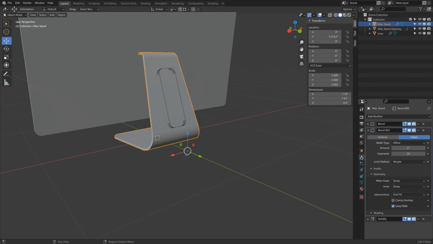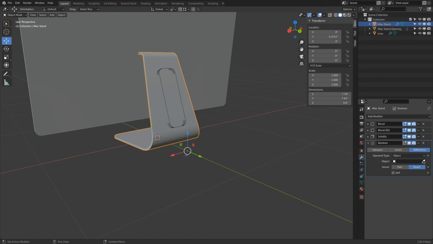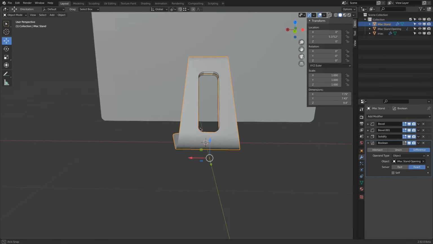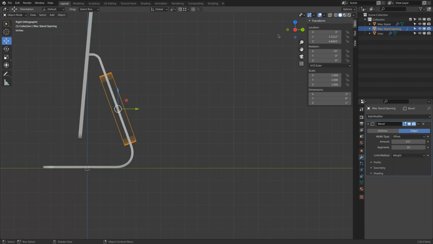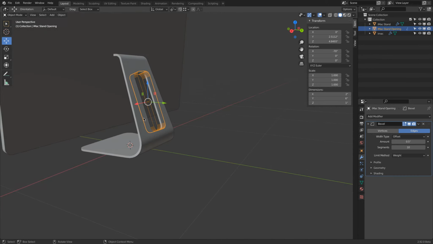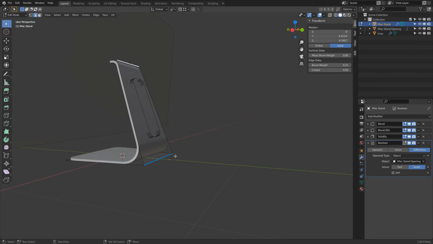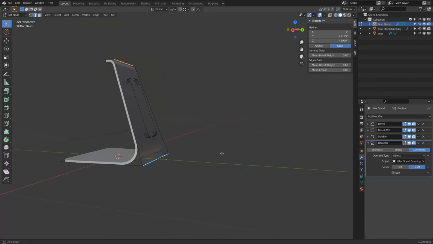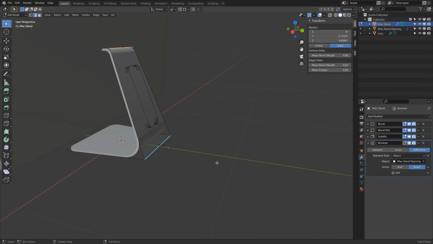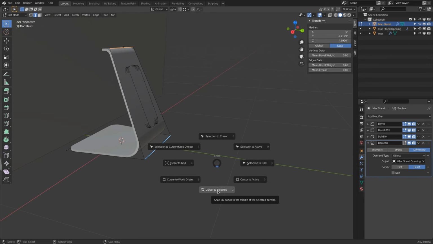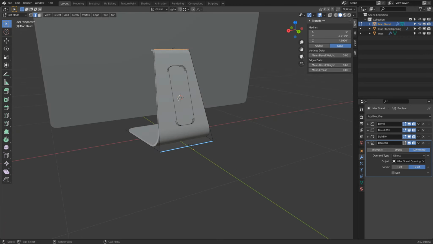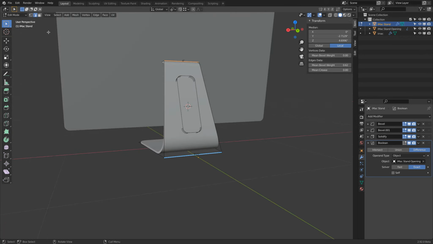Now we can select this, go to Boolean and exact difference, select this object. There we are. Pretty cool. Now to be a little bit more precise with the position, we can try this out. I select this object here and go into edit mode via tab, select the two edges, yeah, Shift S, cursor to selected. You see it put the cursor right at this center here. Very good. So that's a geometrical center.